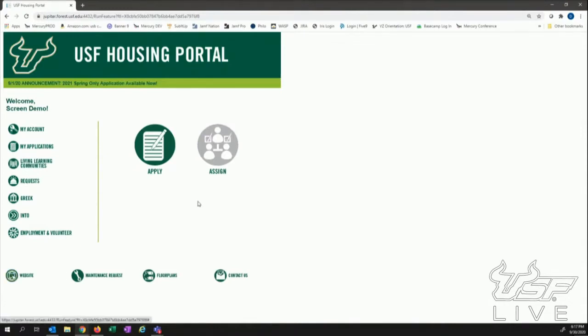So right here under assign, right now it says, sorry, not available at this time, come back soon. But when it is available, it'll be dark green like apply is. You'd click assign and then just keep following the prompts. It's as simple as that. Now, if you do have a roommate group, there is some information that you'll be asked about your roommate group. And I'm sure that we're going to talk more about roommate groups in a little bit. Yes, I have some questions for you about that.